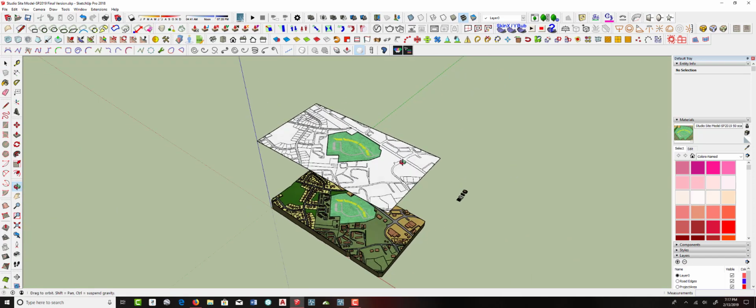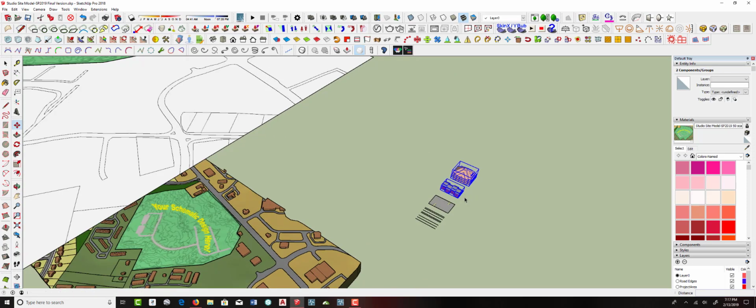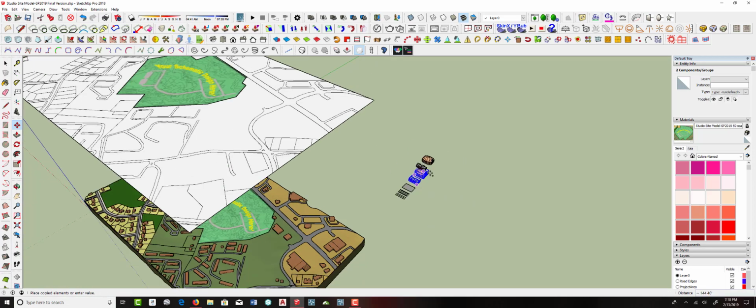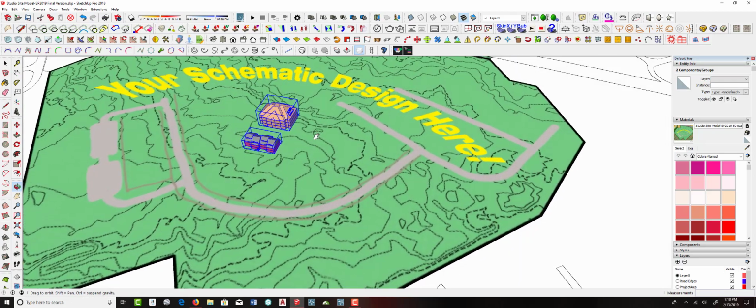So I'm going to start up here just because this is flat, right? It's a planar surface. It's easy to place the buildings. So I will select this and this. Going to do a move, tap the control key, and it'll pull a copy off. I'm just going to drop these out here so I can work with them.